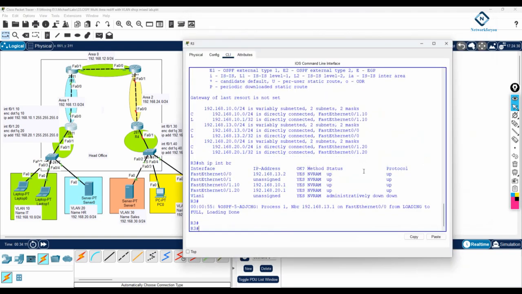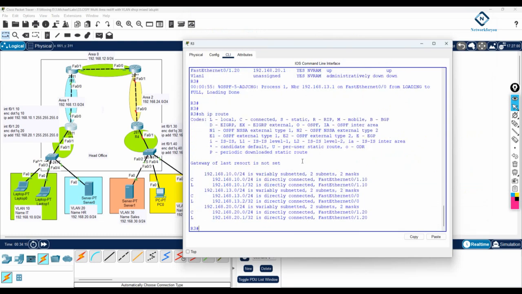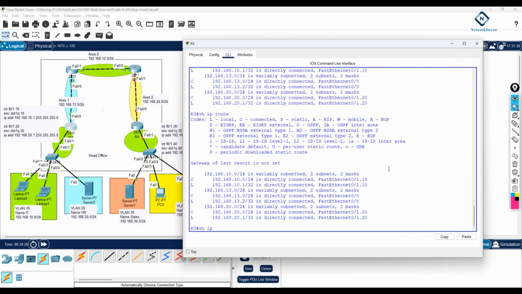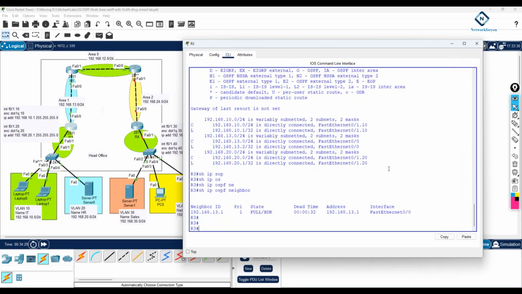So now we have the neighborship, so we can check. We have the neighborship, but we are not getting the route here. Any route we are not receiving. Show IP route, show IP OSPF neighbor. So neighborship we have here. We are getting the neighbor here. So we found the neighborship, but this 12.2 network information is not coming here.